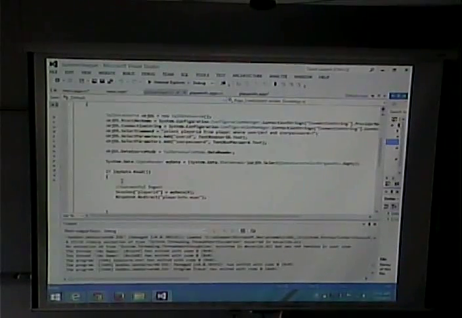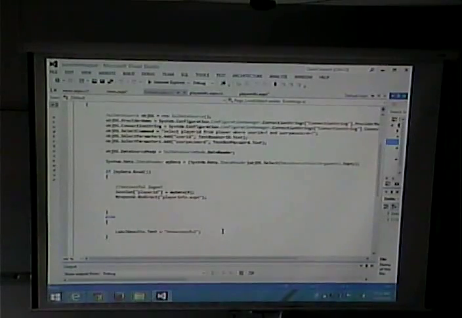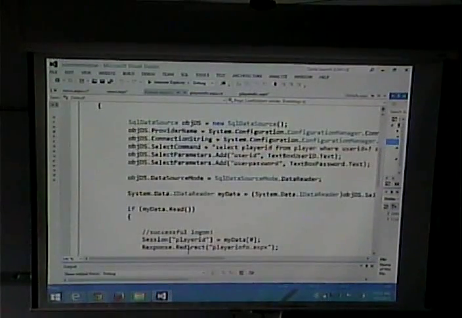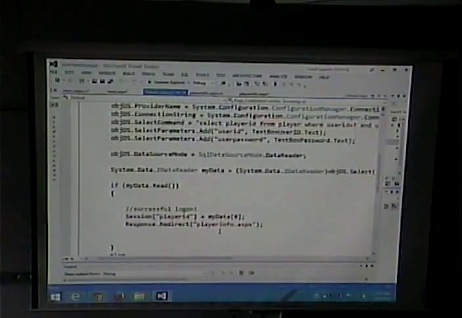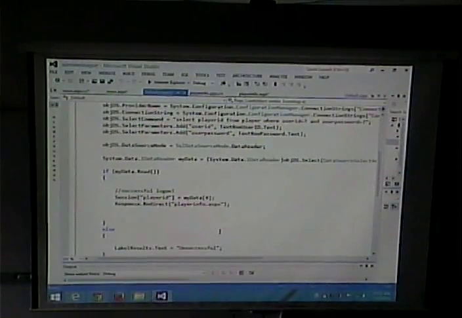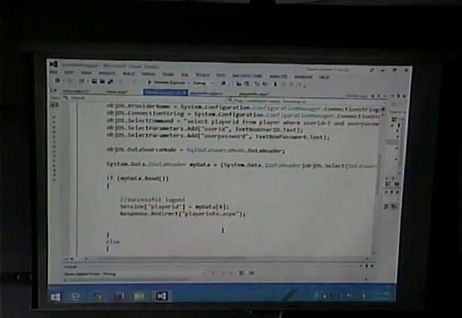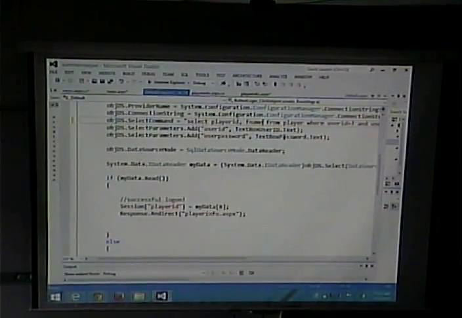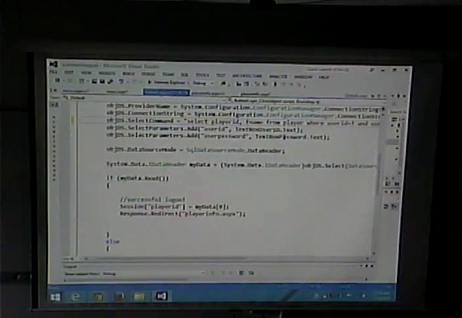So, what do I need to change here? This is always a good exercise as you're learning something, to be able to take something and alter it. What do I need to change here so that I can remember their name in addition to their player ID? The first name in the query, the SQL statement. Okay, in the SQL statement, I need to include their first name. All right. So now I'm pulling their first name.